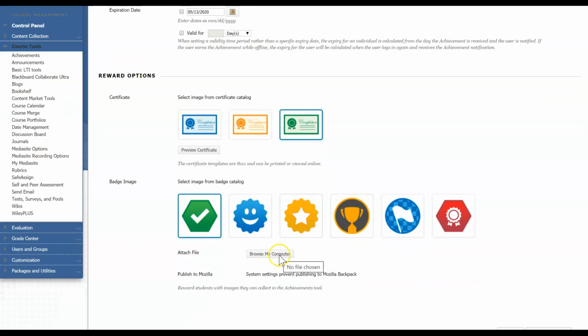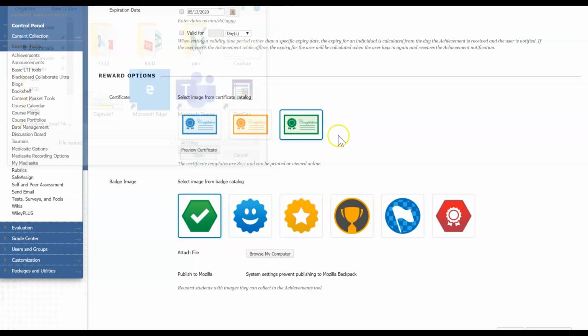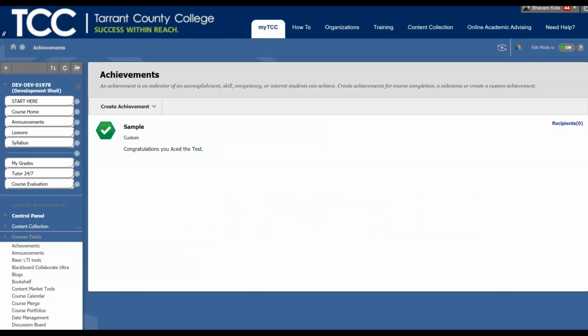Or if you want to go ahead and award them a badge, you simply click on your badge. You can also customize your badges. If you want to award them more than 1, 2, 3, 4, 5, 6 badges, you can actually customize your badge and add your badges from your computer right here. So you simply click on browse, go ahead and pull up whichever badge you want, and you can add them here. And once it's done, you're going to click on save and exit.